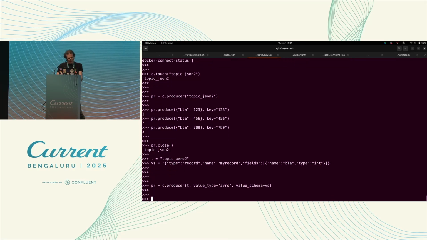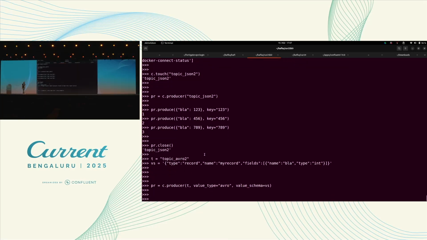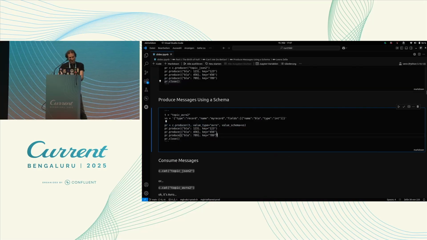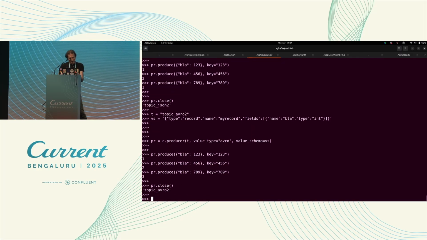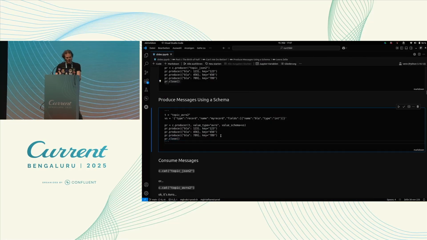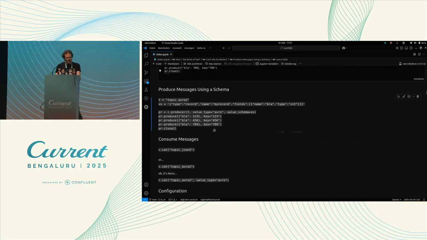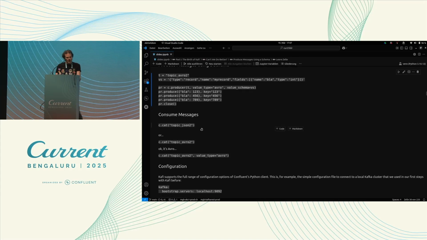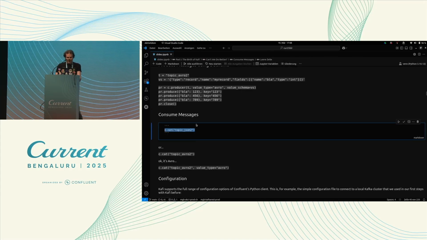So, you see we have this value type, Avro here, and the value schema. That's about it. And then you can do the same as before. Produce, close. And now this is Avro. Right? This is not just JSON. So it's very, very easy to use, and you don't have to write so much stuff. And it goes on. So there will be a lot of things like this now.